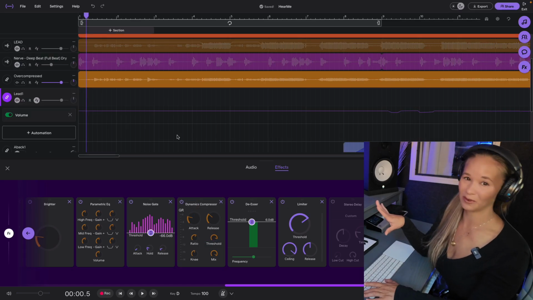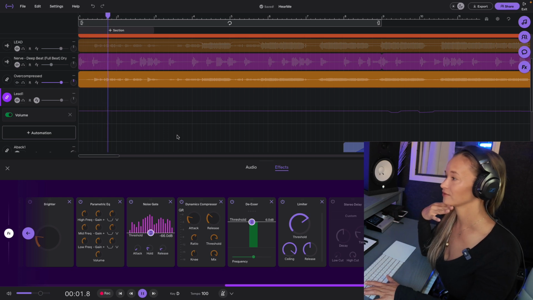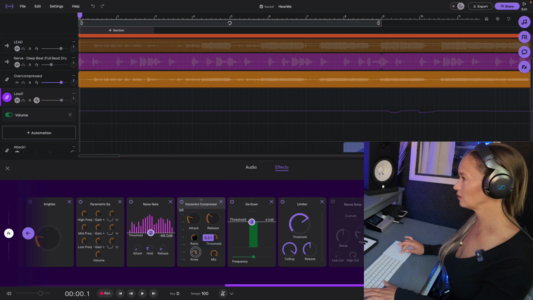Here's what an over compressed vocal sounds like. Don't know where to go, I just know. Oh, it feels right. Back to 2:1.